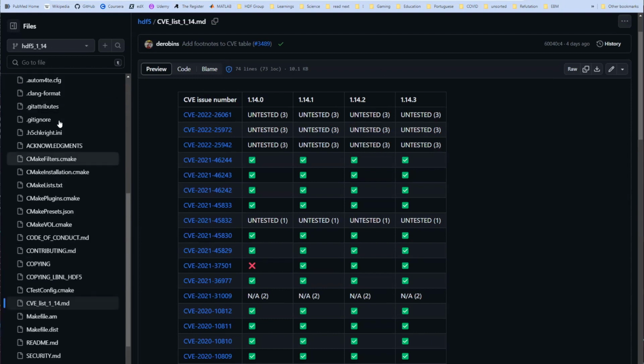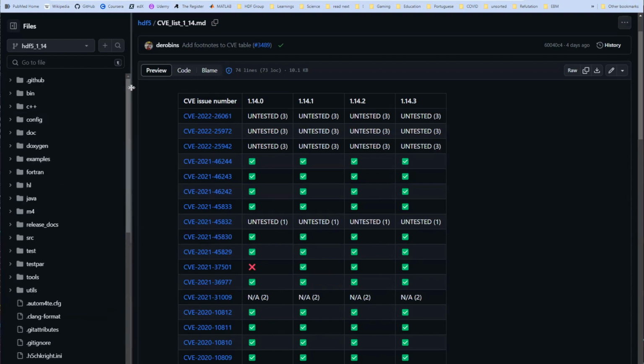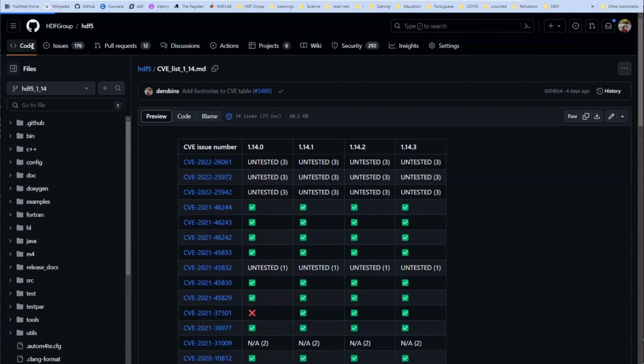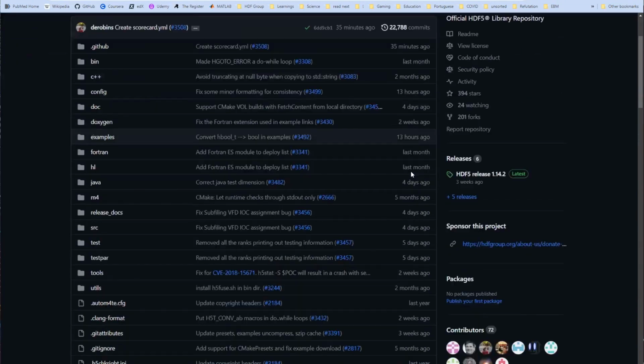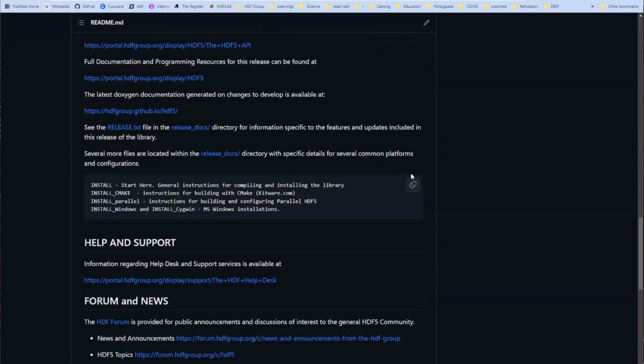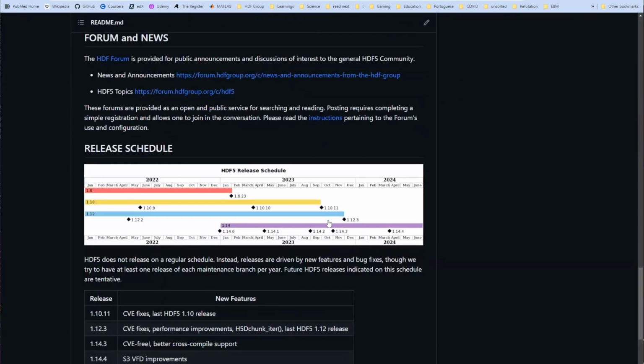And so if we go back here to take a look at the release schedule, let's go to develop here, and then scroll down. So here we have this release schedule.